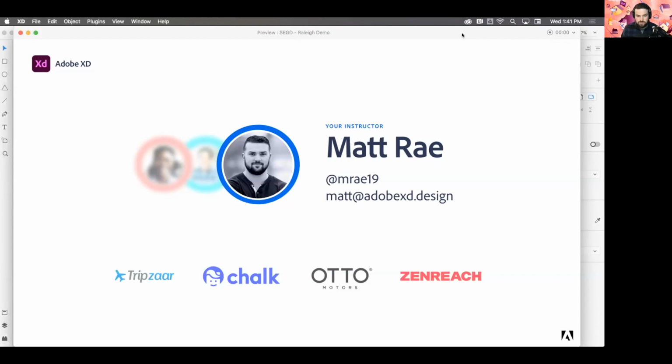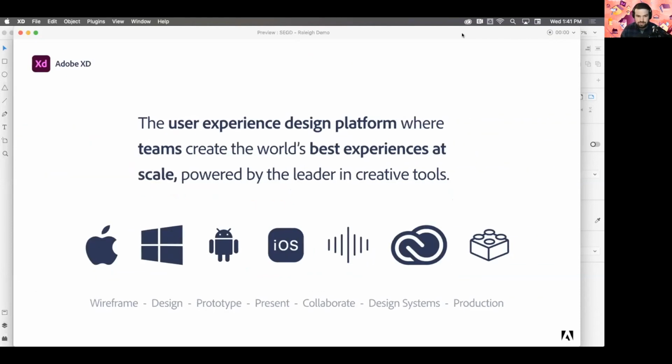So for those of you not familiar with what XD is, it's really intended as the user experience design platform where teams can create amazing experiences at scale, or even the world's best experiences. And from what you can see in the tool, a lot of it is focused around kind of interface-based digital design, voice, but that's really where we're at today. And the focus in the long term is creating this UX experience design platform, really of the future.